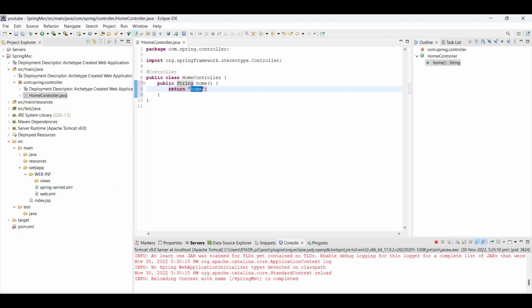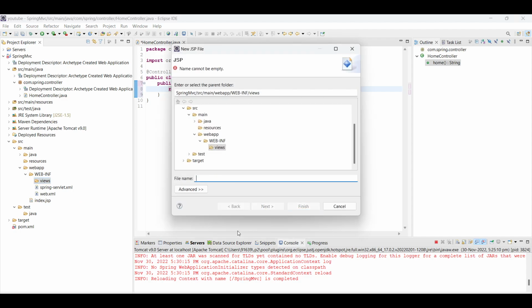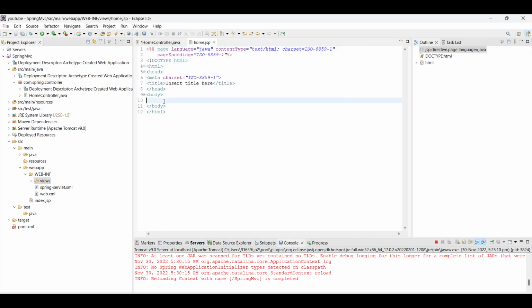If you return the home page, then in the views section we create a JSP page whose name is home. So I'm creating home.jsp, finish. Here you simply write in an element the text: this is home page, welcome to our channel.